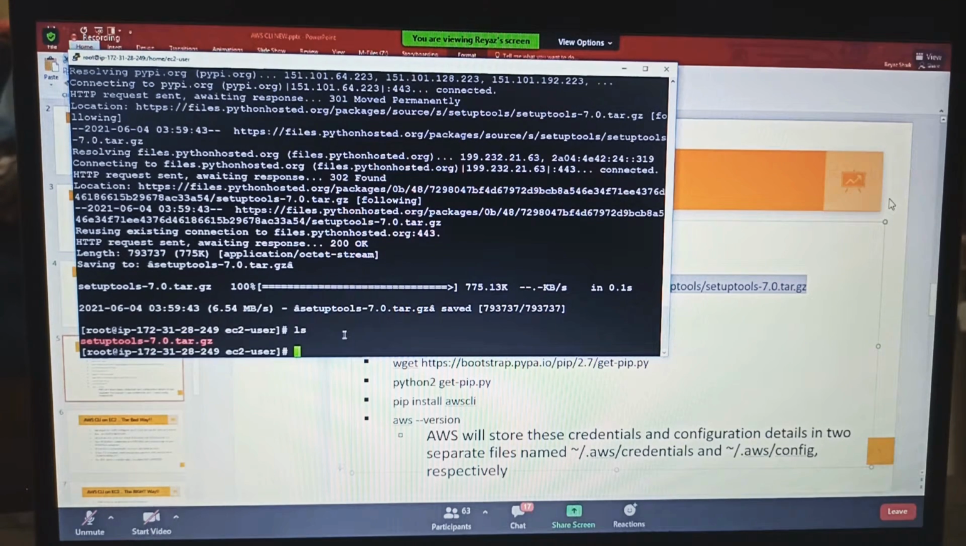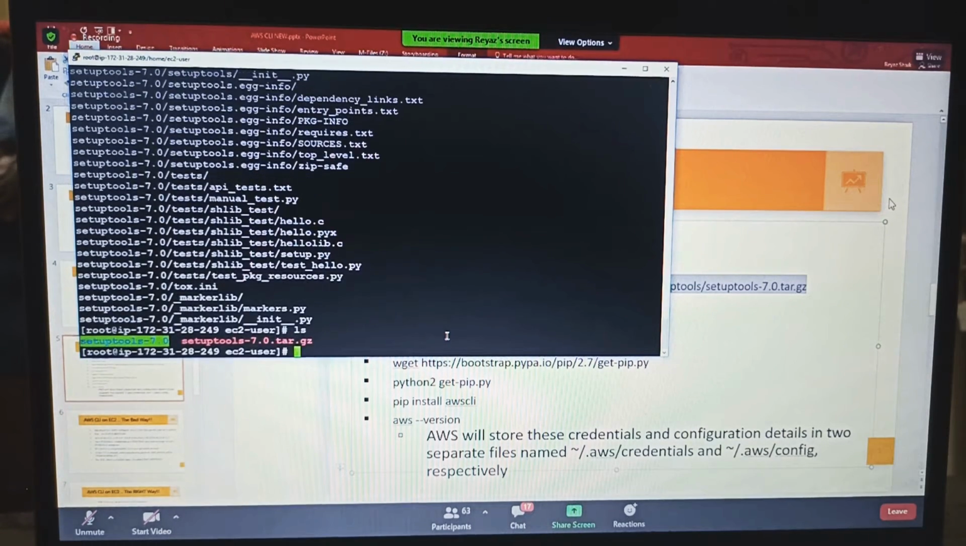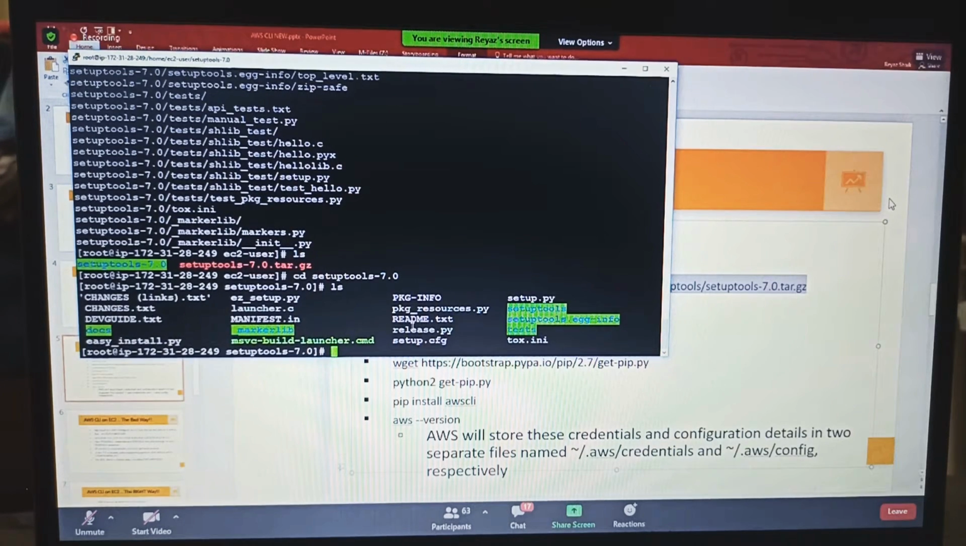We need to unzip this, right? What is the command to unzip it? tar xvf, and then this setup file. If we do ls, untarring is done and a folder got created. Let's go inside that folder, cd setuptools folder. If you do ls, there are so many files here. So we need to install using this setup.py file.